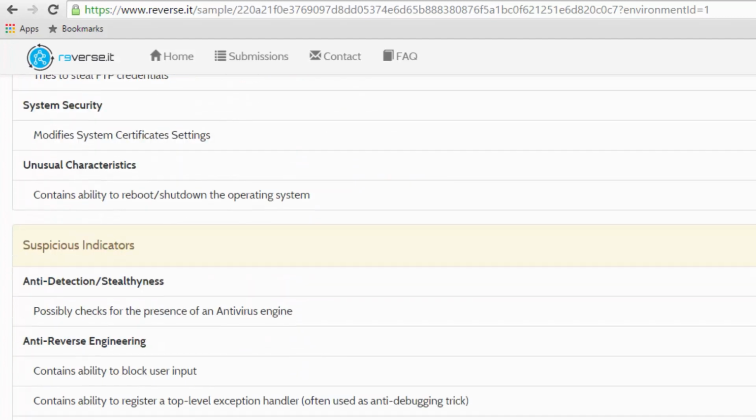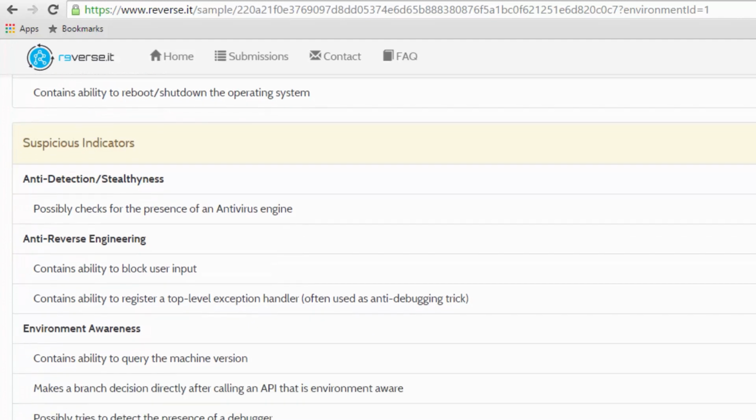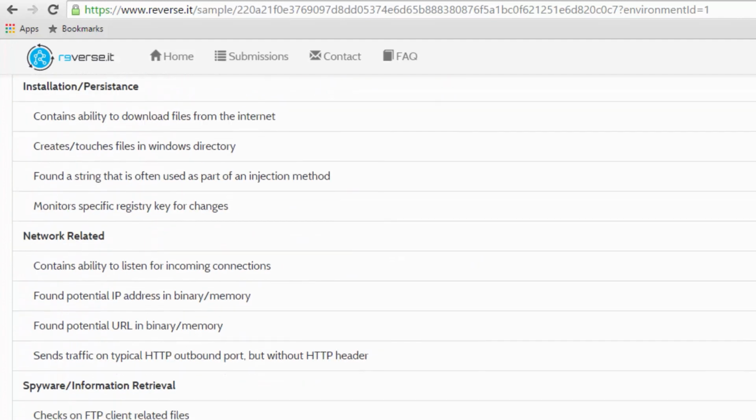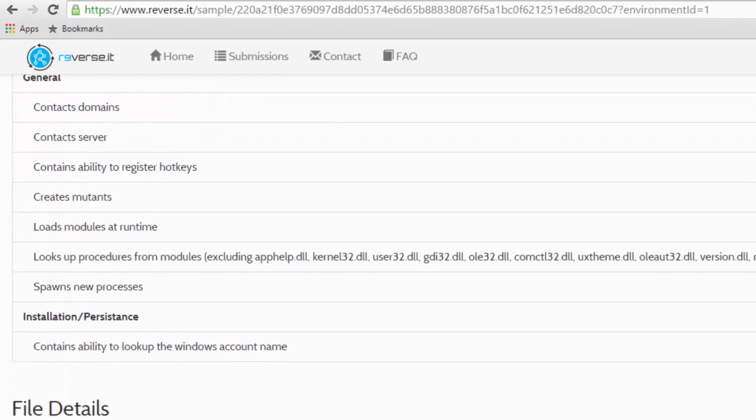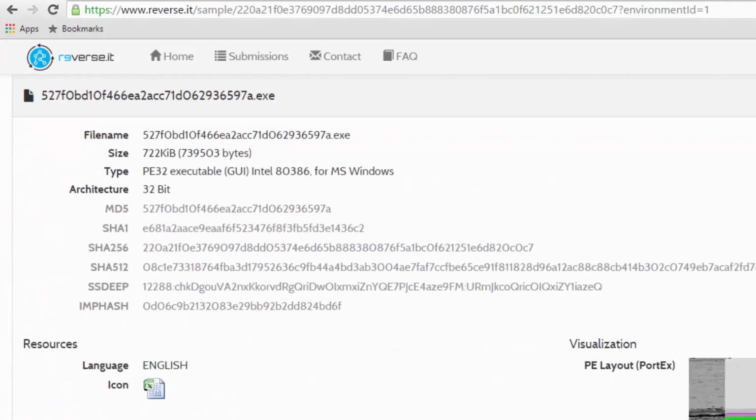We can go to the suspicious indicators, some of the anti-reversing. Again, feel free to go to those different steps. I don't want to worry you guys. It's exactly the same that we saw before.